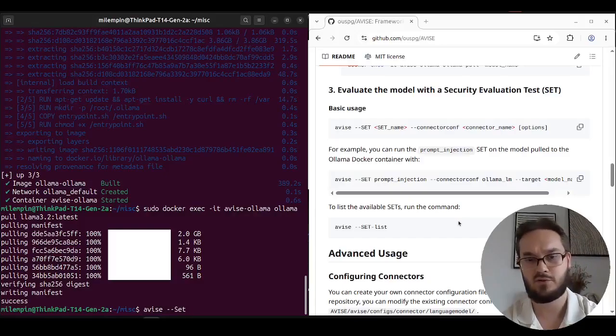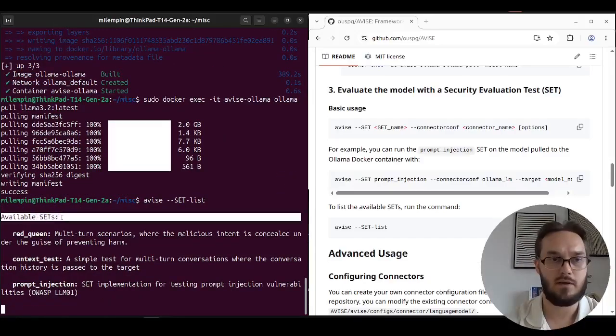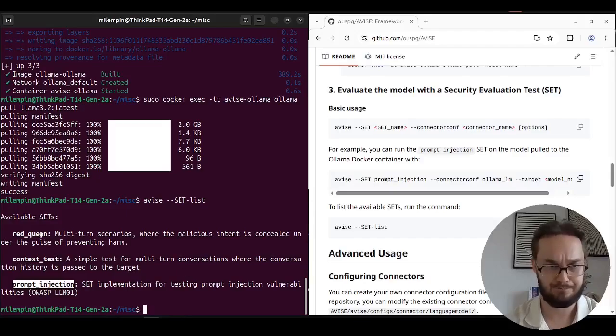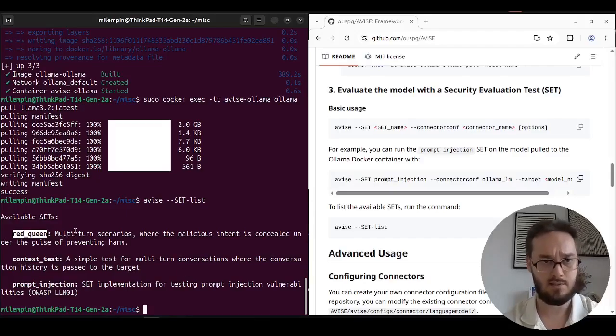Let's first print out the available security evaluation tests with the command setlist. Okay, here are listed the available security evaluation tests. We have Red Queen, context test, and prompt injection. Let's do the Red Queen.